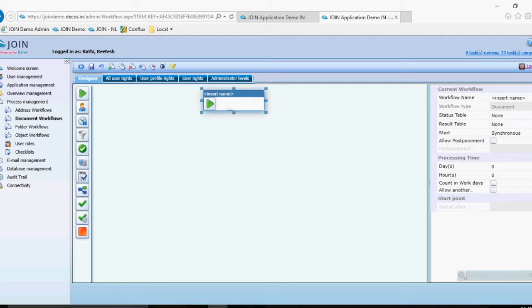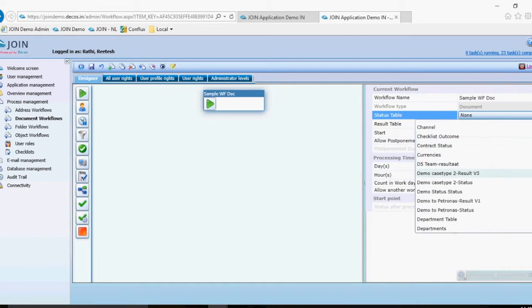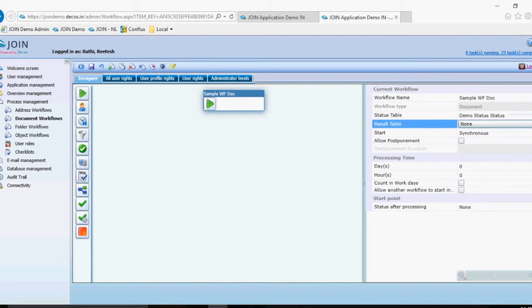The first node in the workflow is a start node, and it says insert names. So I can give a name to the workflow. I'll say sample workflow document. Then you have something called a status table. This is the same table which you have assigned to a profile. So when users work on the activities related to this workflow, they'll get an idea of what the current status of the workflow is and what the next step is that is about to be.